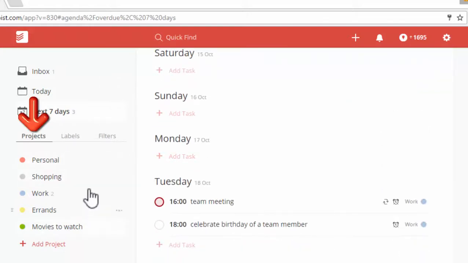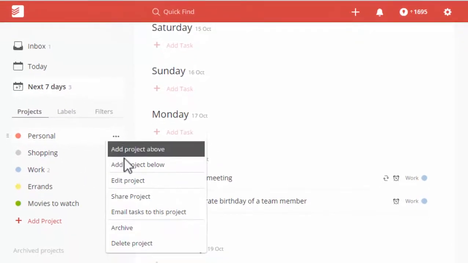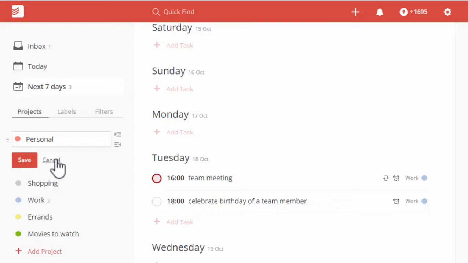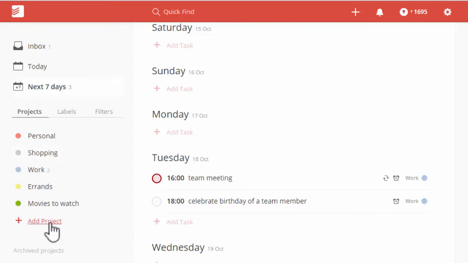These projects are like folders, similar to what we have in our email system. We might not put everything under inbox. You can edit the name of the project by clicking on these 3 dots, edit project, or simply create a new project. I need to buy a cake for the upcoming birthday.